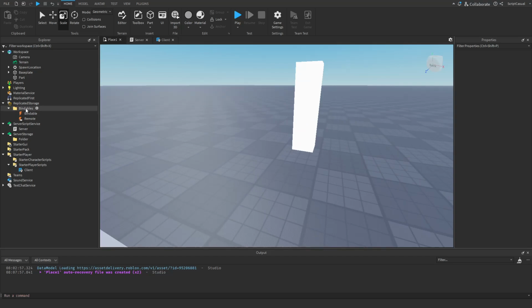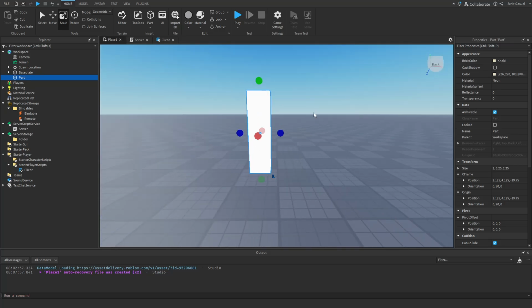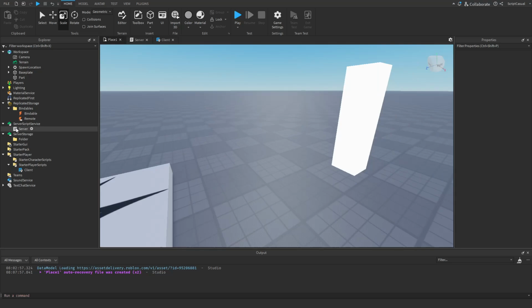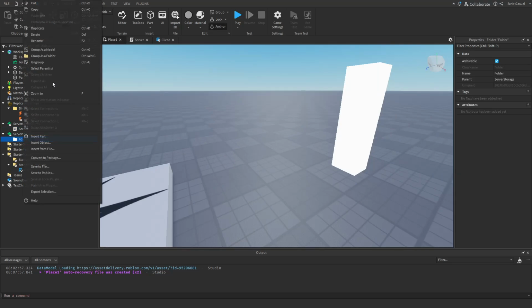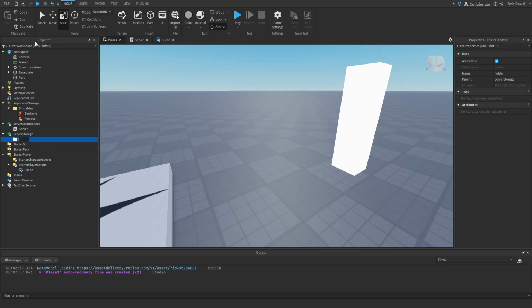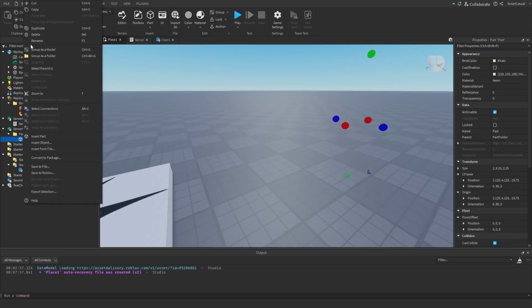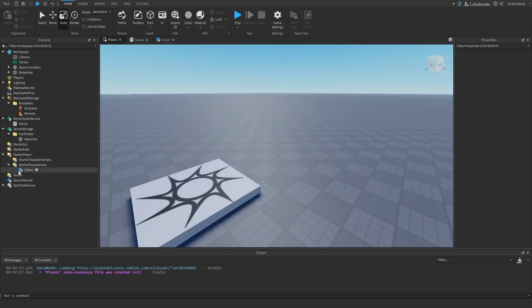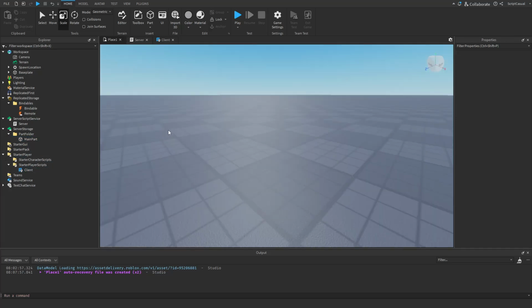I've then called it bindables. I've added my bindable event and my remote event. We'll talk about these later. I've added my main part in the workspace that I'm going to be transferring. And then I've made my server script and I've made my folder in my server storage, which I'm going to rename my part folder like this. And then I'm going to get my part inside of it and we're going to rename this main part. And then inside of my starter player scripts, I've got my client script.